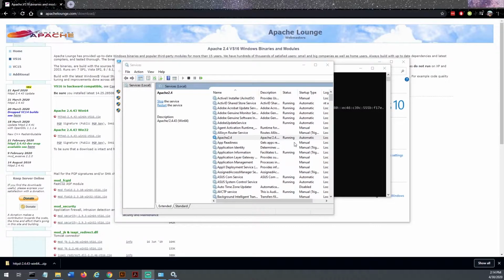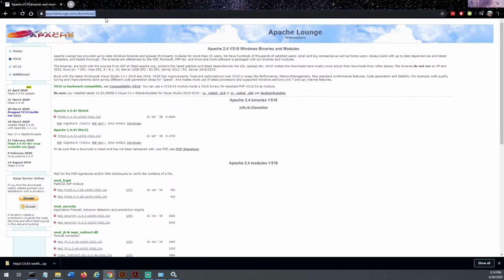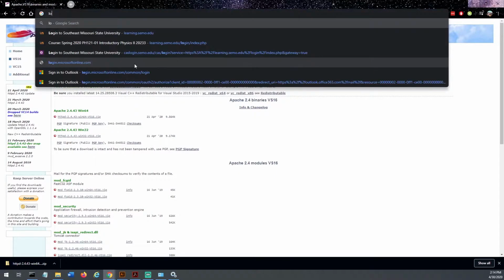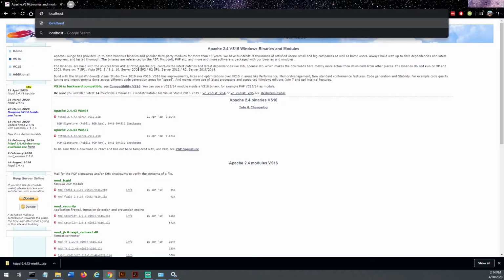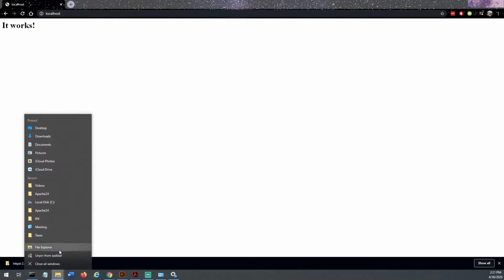Once you've started that service, it should say status running. And from here, we should be able to go back into our browser and type in localhost. And then that's it. You've successfully installed the Apache Web Server on your local host. Now, from here, I want to show you what you can actually do with the Apache Web Server.